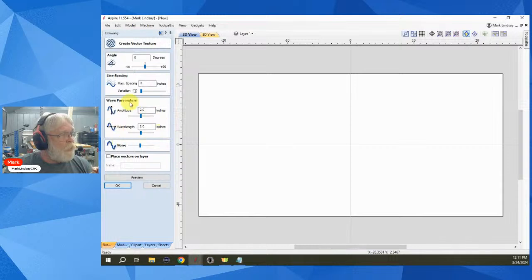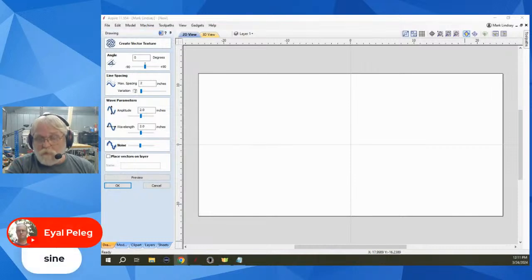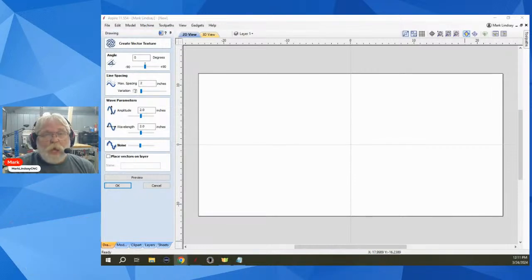Now, here are the wave parameters. The way this form works is it's based on a waveform, and that's simply that sweeping waveform that you've seen, oh boy, in countless applications. What the amplitude is, is how high these peaks and valleys are going to go. Yes, AL, like a sine wave, just like that. How high are these peaks and valleys going to go? Right now, it's looking at 2 inches.